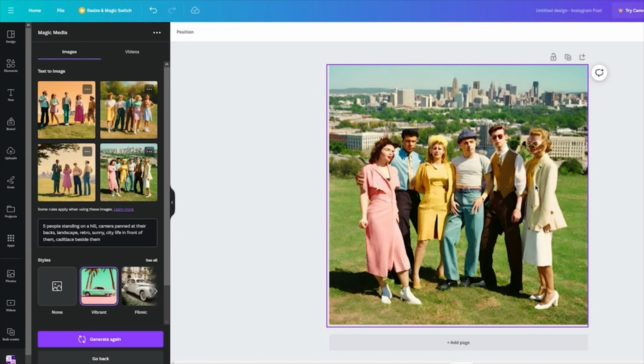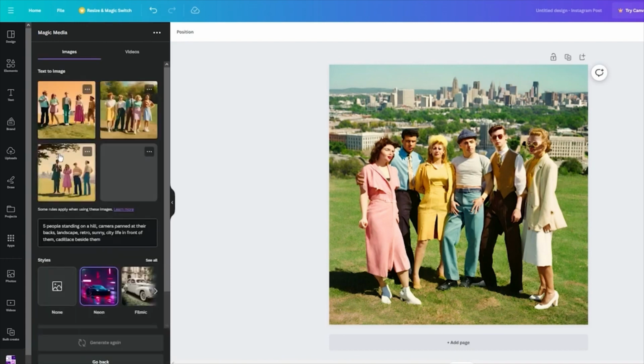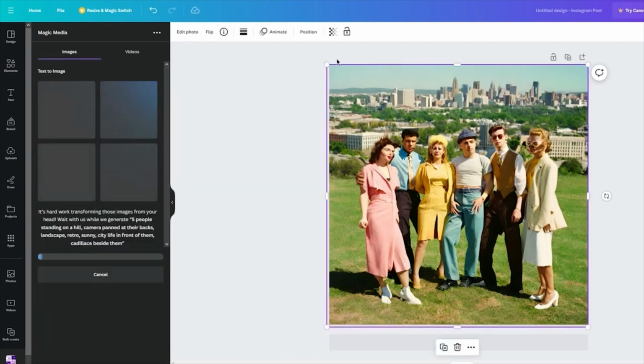Now obviously the faces of the people aren't the greatest. The reason for that is because AI doesn't really capture a real life person's face very well. But yeah, you get the main vibe of it and you get 4 variants of it. Plus, you can also change its style from the style section. So let's say I want it to be neon and I'm going to click on generate it again.